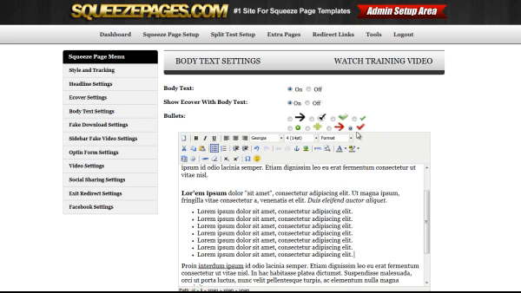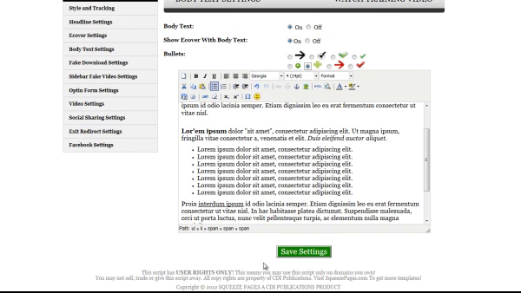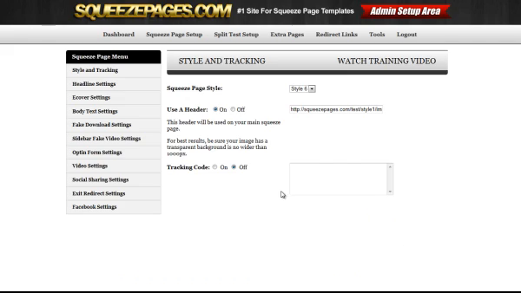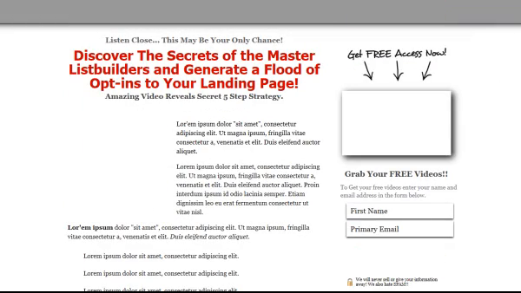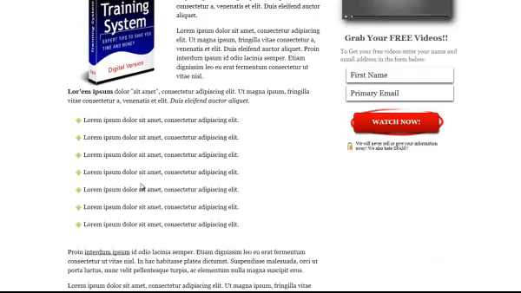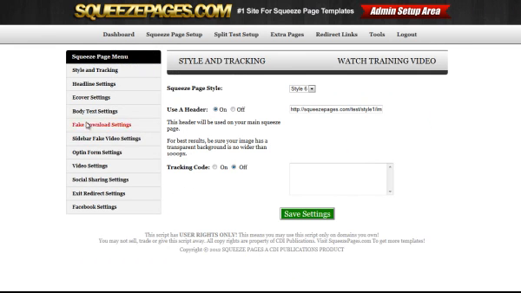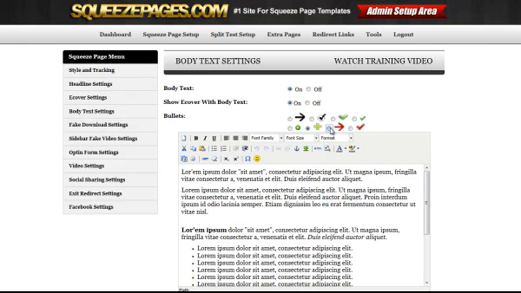Okay. And say I want to change it from, right now it's set to this red checkbox. We're going to change this over to, for example, a plus sign. Alright? A big green plus sign. Hit the Save Settings button. And let's jump over to our squeeze page again. And now you see that we have a plus sign that shows up. And if we want to change that again, we would just go to our body text settings area and maybe change that to a red arrow.